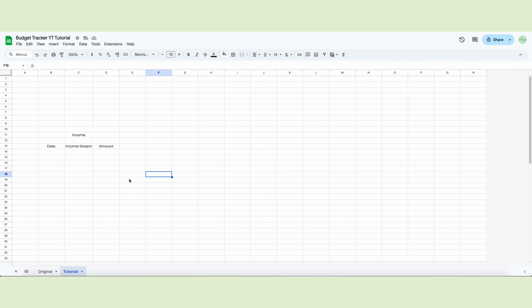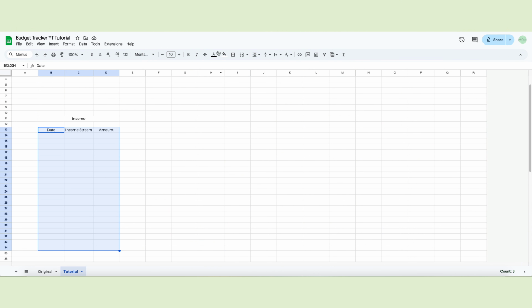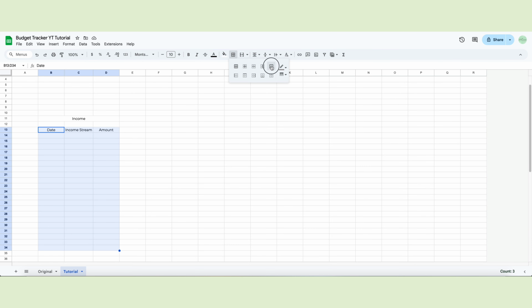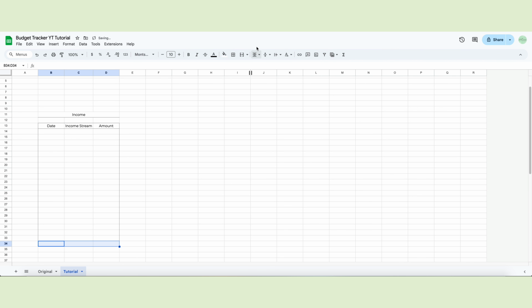Now select cells from B13 to D34 and add a border. Then add a border below income and a border around the first row. Finally, I add one to the last row. In cell B34, write total, then merge cells C34 and D34.